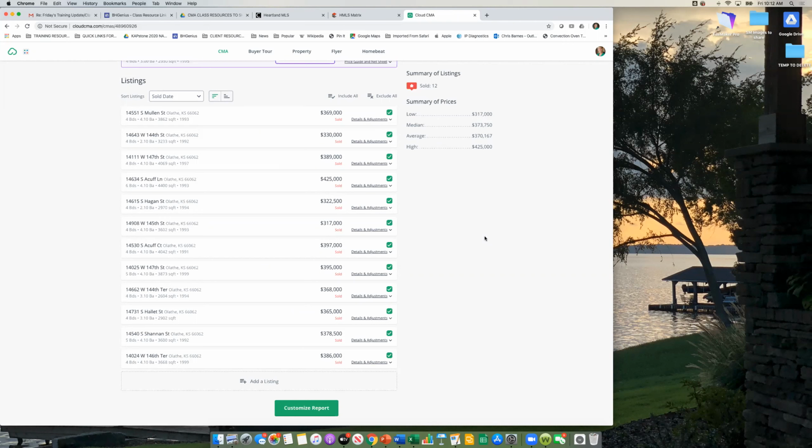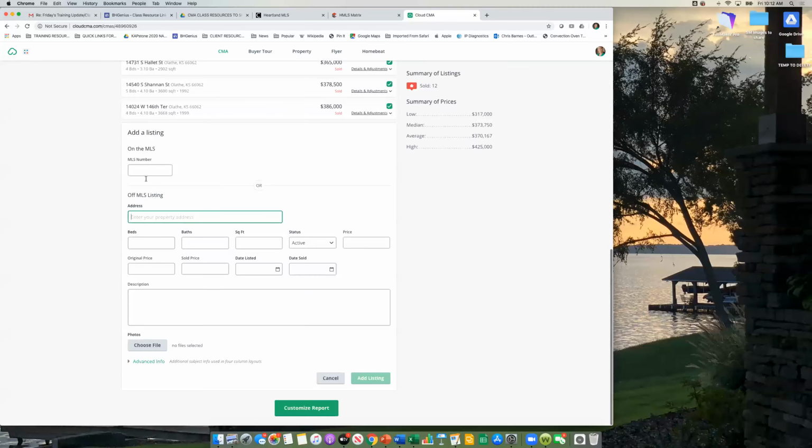If I have forgotten a listing or something new comes on the market and I want to add that in here, or there's a for sale by owner that wasn't in MLS, and remember I pulled all these over from MLS, right down here at the bottom is an add listing button. If I click on this, I can add it with an MLS number. It'll automatically pull everything in, or I can add an off-market listing.